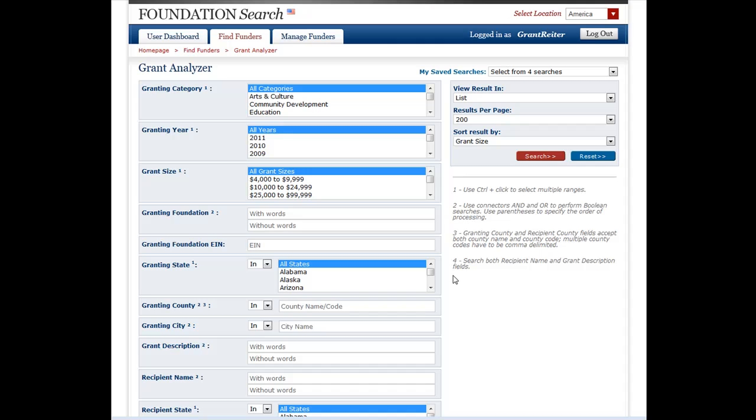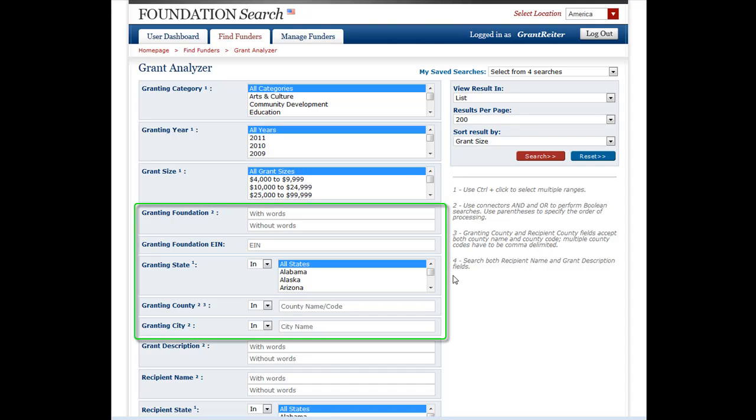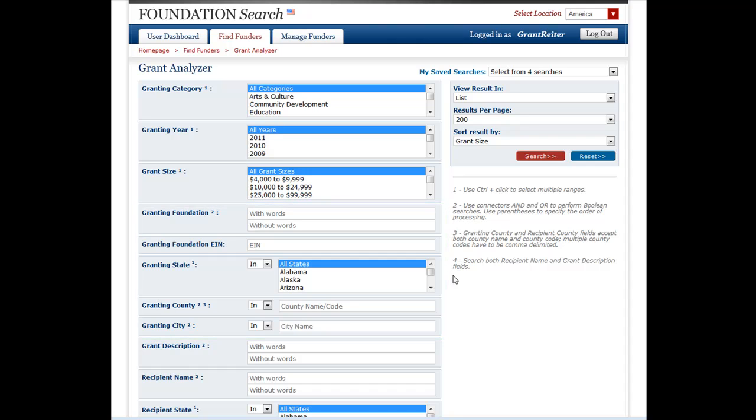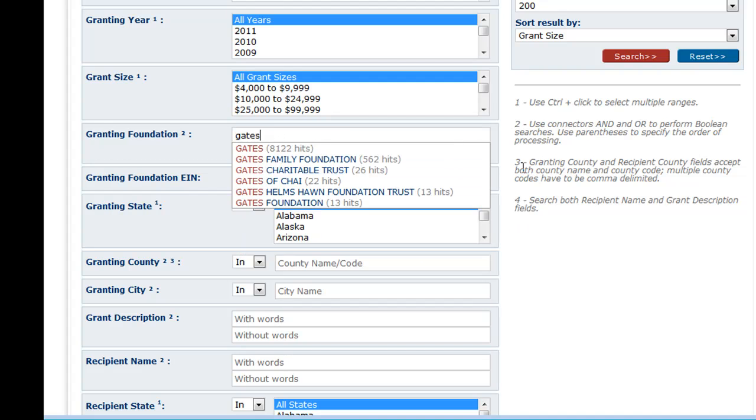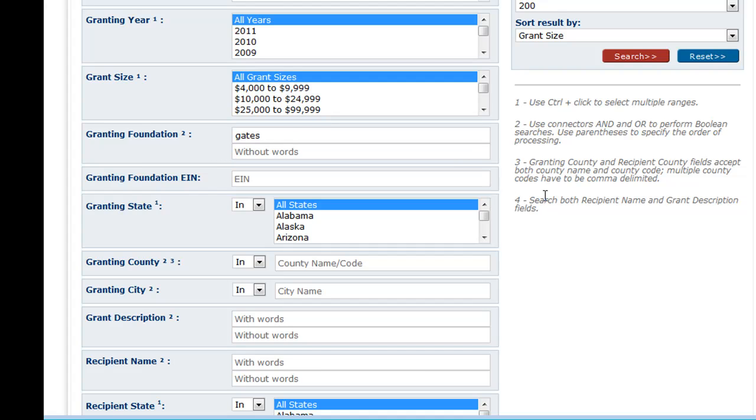You can also search using foundation-related information, such as granting foundation name, EIN, and location: state, county, and city. Sometimes you want to investigate whether a specific foundation you're already aware of has provided grants in the past. This is a good way to find out. To find the grants given by a specific foundation, type the name of the foundation into the field with words. To exclude grants from a specific foundation in a more general search, put the foundation name into the Without Words field.